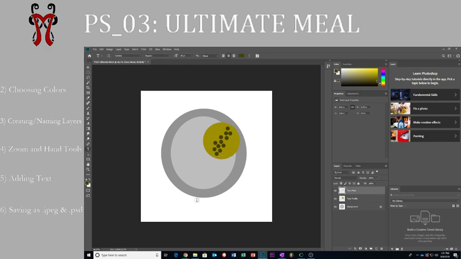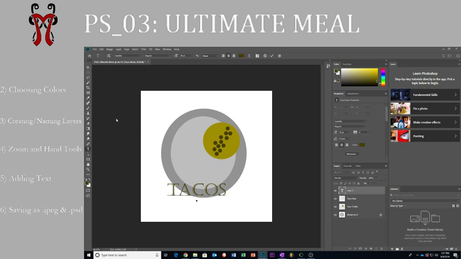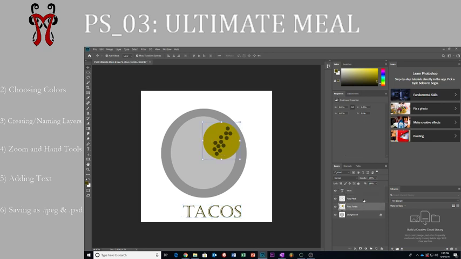So I'm just going to put in a text layer. I'm going to put tacos. How did I do that? I just used the text tool. You can press T to access that tool, or you can select the capital T that's over here on the left-hand side here. So then after I've written it, I can use the move tool, and I can move that text around. So this should give you most of the tools that you need to complete this process.